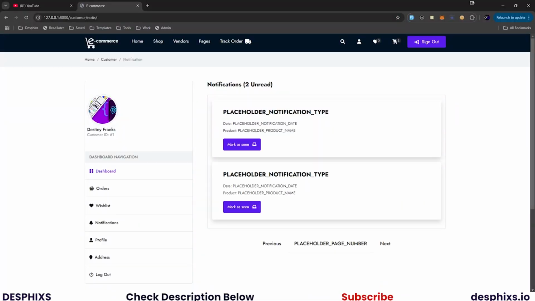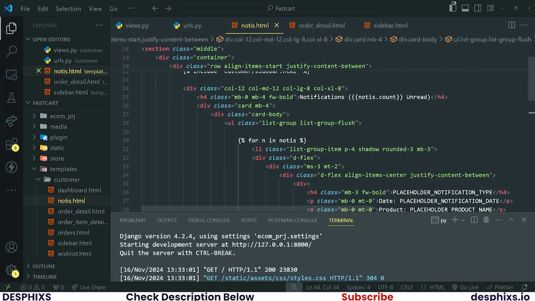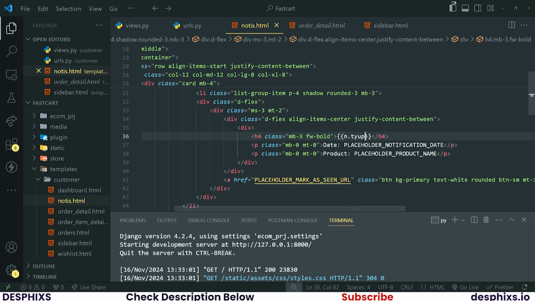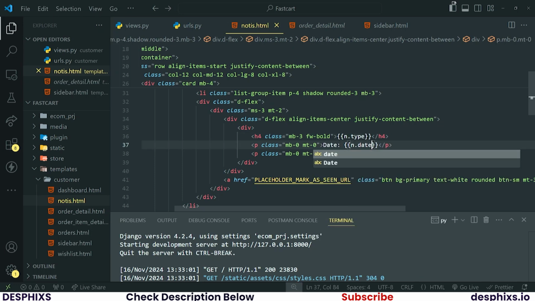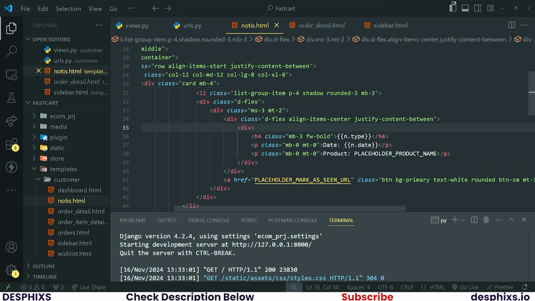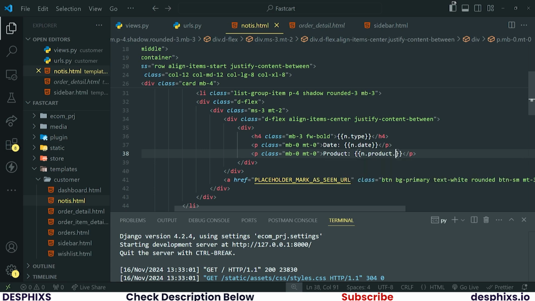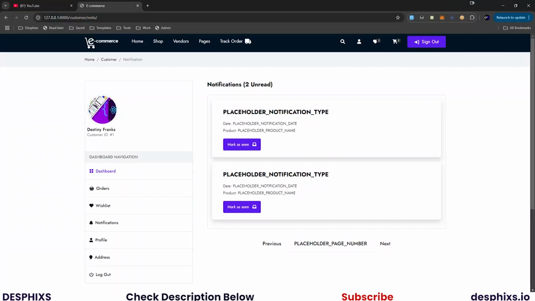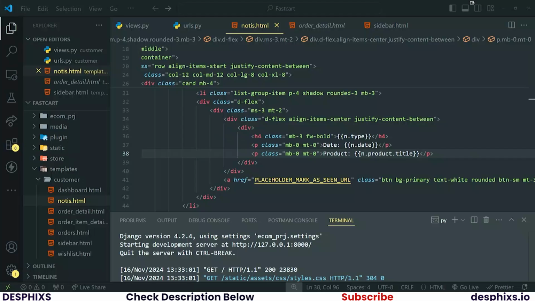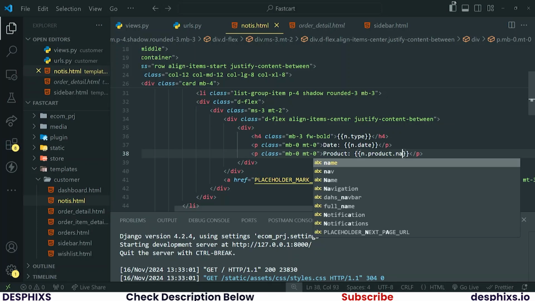There you go. So now you can see 2 of these notifications here, and all we just need to do now is start changing up the information that we have here. So instead of this placeholder notification type, it's going to be n.type, and for this date, it's basically going to be n.date, and for the product, it will be n.product.title. Okay, so let's see what we have now. Okay, I think this should be n.products.name.